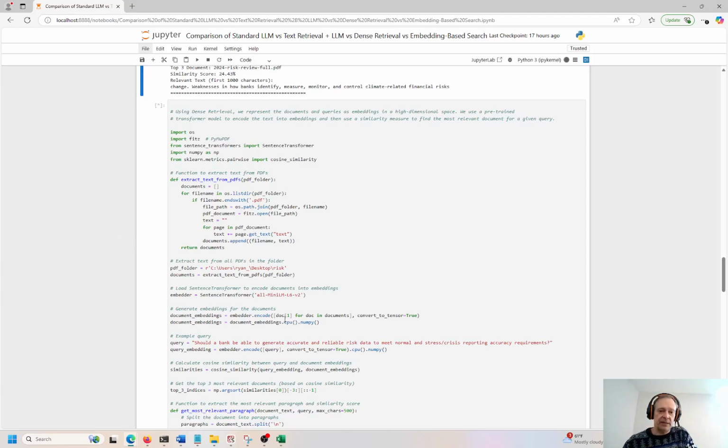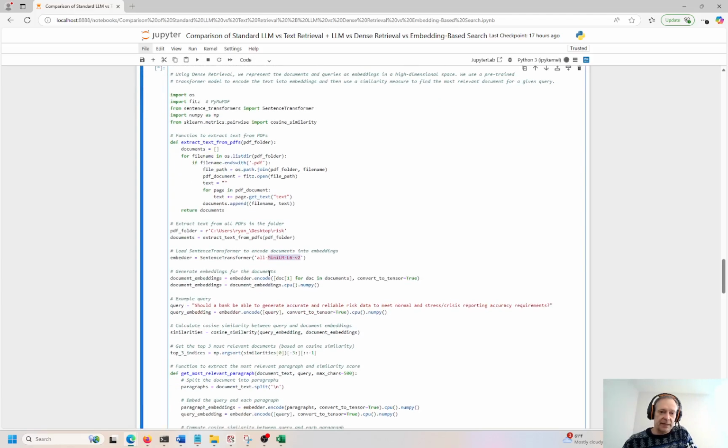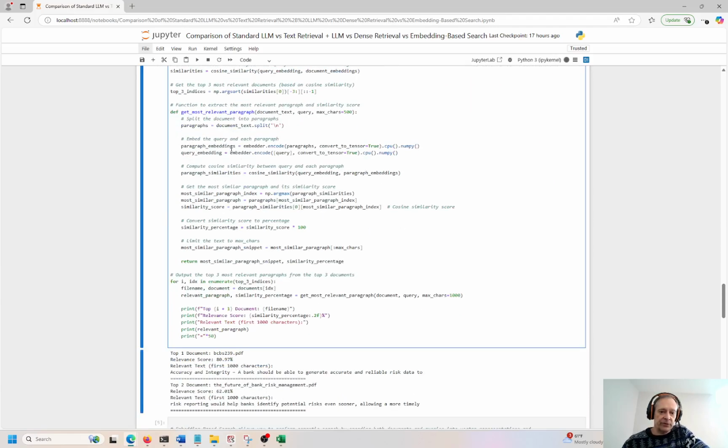So we have to pick the transformer. Again, this is the transformer that we're using, and this is the question that we're asking. Should a bank be able to generate accurate results? So the same thing. And again, it's looking at all the PDFs in this folder. So we've seen this technique used twice before, right? With a standard LLM, and text retrieval plus LLM. This is dense retrieval. And let's see how accurate these scores are in terms of answering the question.